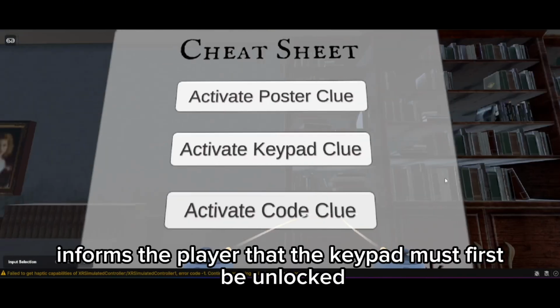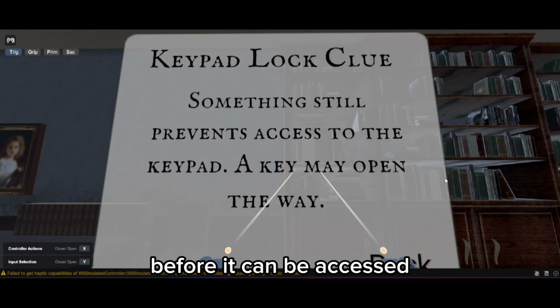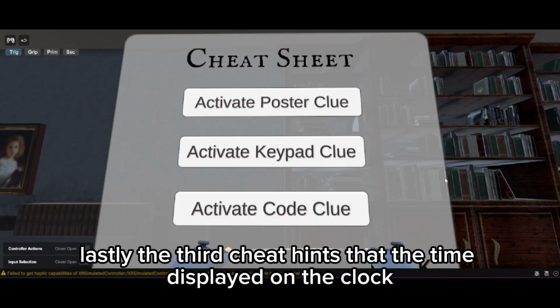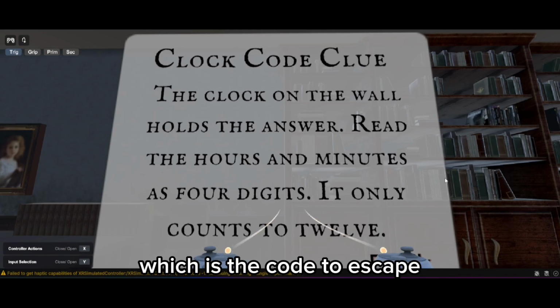The second cheat informs the player that the keypad must first be unlocked before it can be accessed. Lastly, the third cheat hints that the time displayed on the clock should be read as 4 digits, which is the code to escape.